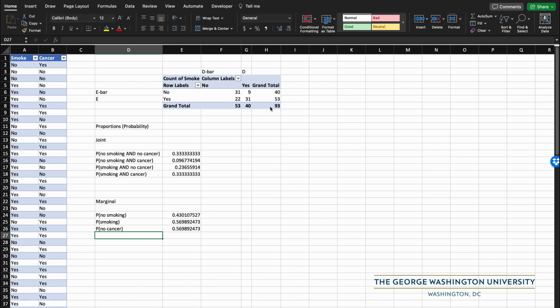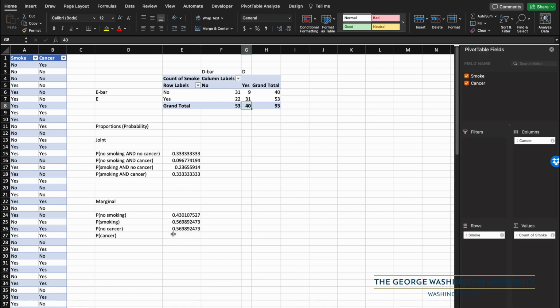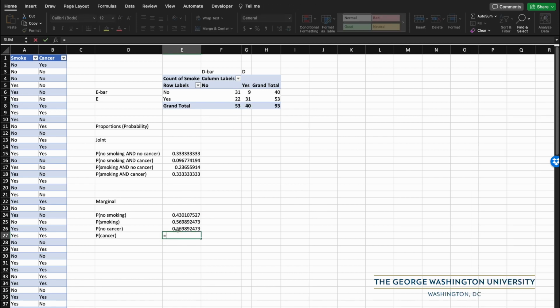I see the proportion of people who did not develop cancer was 0.56989, etc. And then the last marginal proportion or probability is the probability of cancer. And obviously, there's my column. Yes, 9 plus 31 gives me 40. There's my 40. So I'm going to click in the cell, say equals, click on the 40, divide by, and I'm going to click on the 93. I'm going to click enter or return, and there I get my 4 marginal proportions.